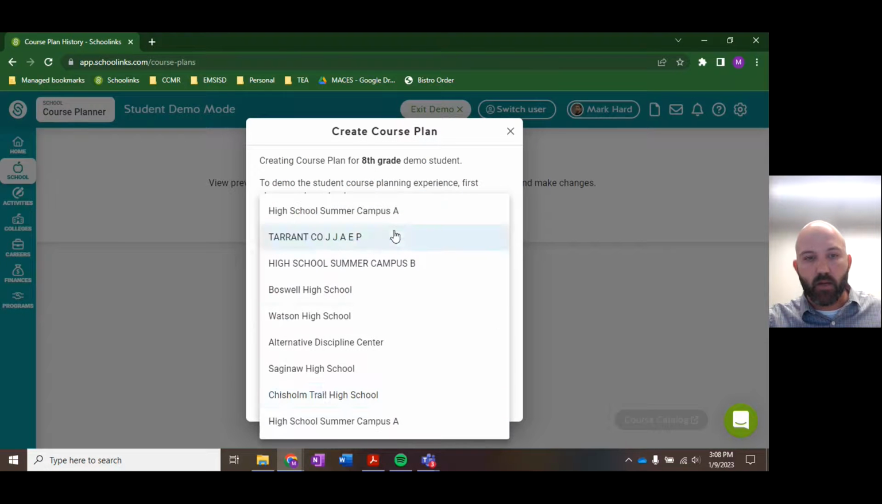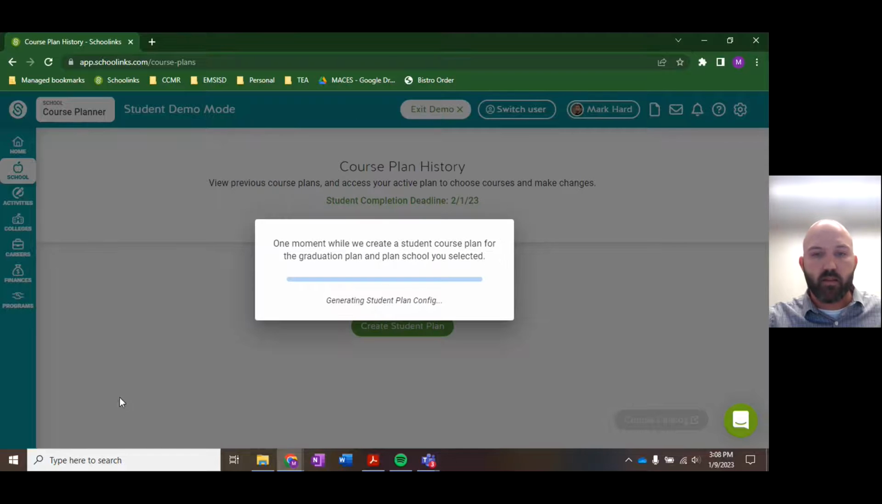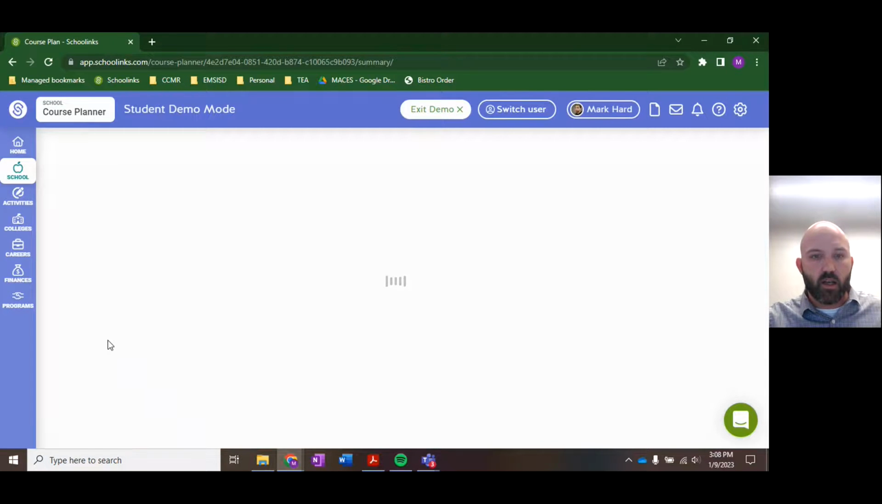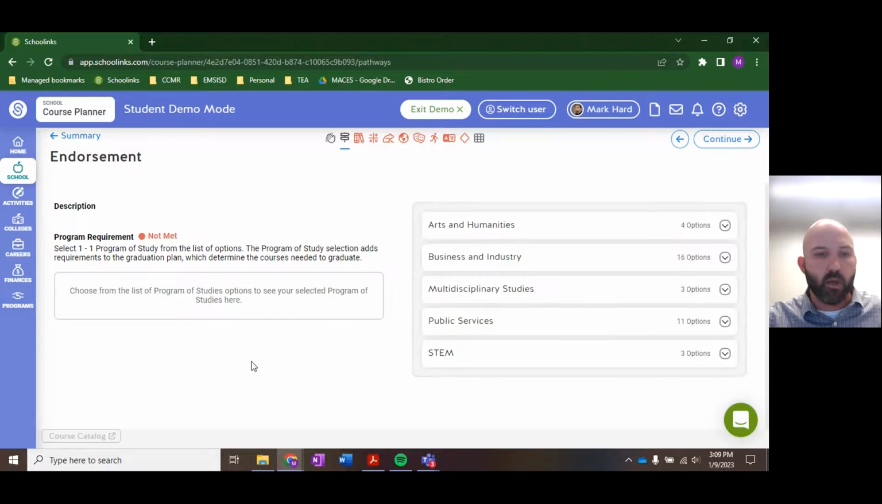Now I'm going to get a pop-up here that you will not get. This is just because I am working on a demo student. So let me skip past that real quick. When you initially log in, you should be taken to a screen that looks like this. It tells me what high school I plan to attend. If this is not correct, that's okay. You can let your current school counselor know to make adjustments. It'll also list your graduation plan. So I'm going to click Let's Go.